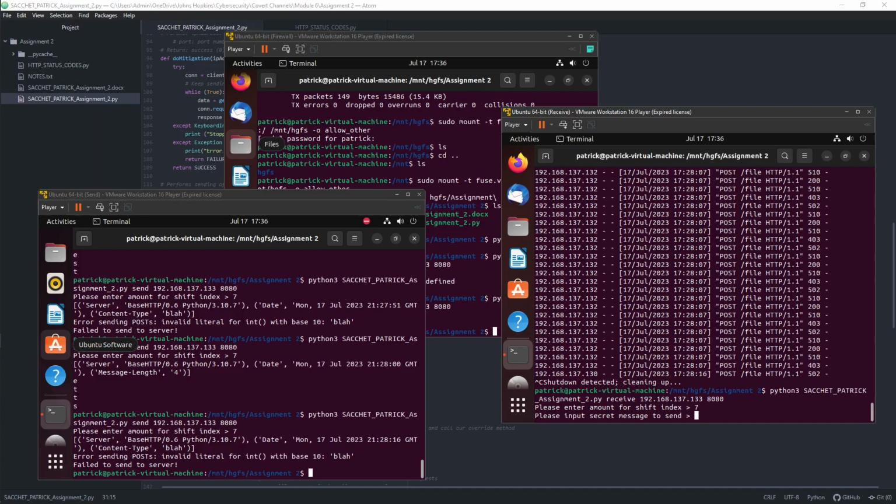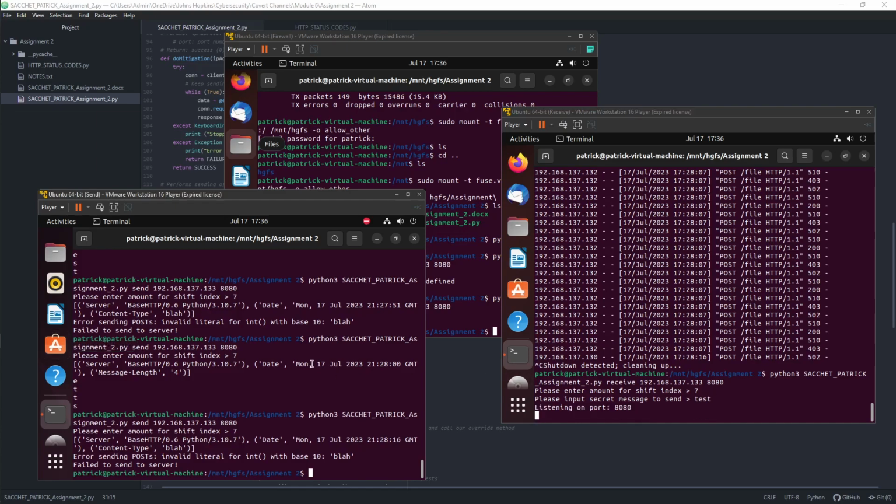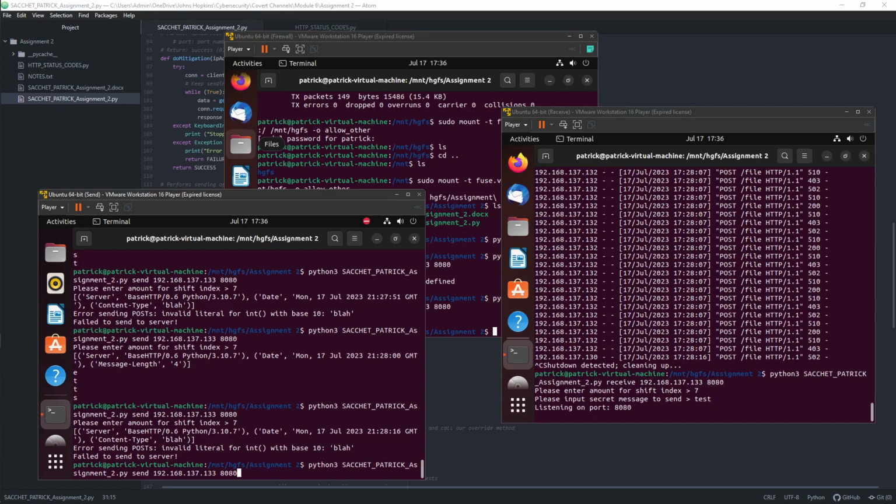Here, for example, we could just use 7, and then the secret message to send to the client. So here we'll just do test. We're now listening on port 8080 for the client to initially reach out. On the left here, we will be running the program with the send flag along with the IP address of the server and the port number we want to connect on.